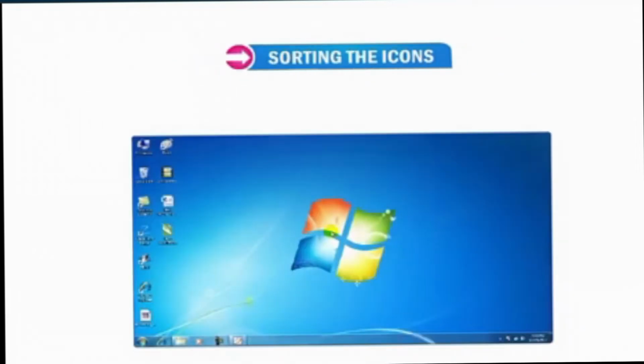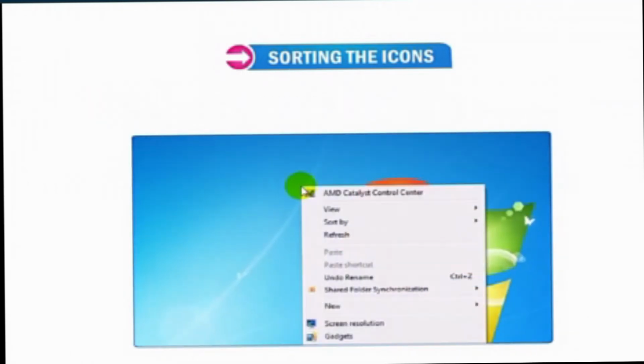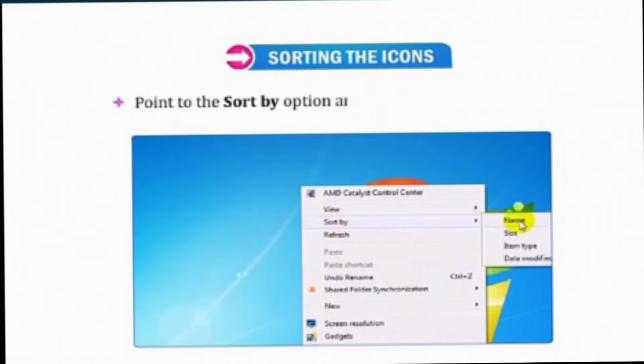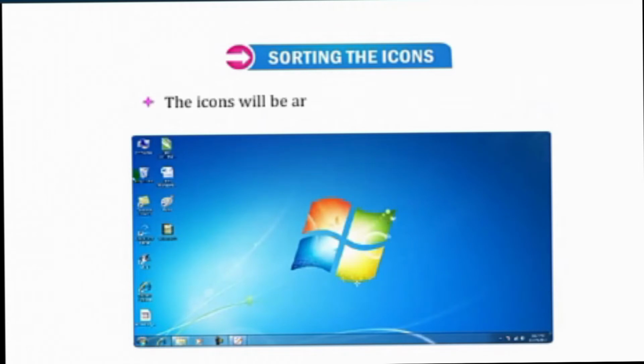Now we shall learn about sorting the icons. Sorting the desktop items means arranging them in a proper order. Right-click on the blank area of the desktop. A shortcut menu appears. Point to the Sort By option and click on the Name sub-option. The icons will be arranged in an alphabetical order.